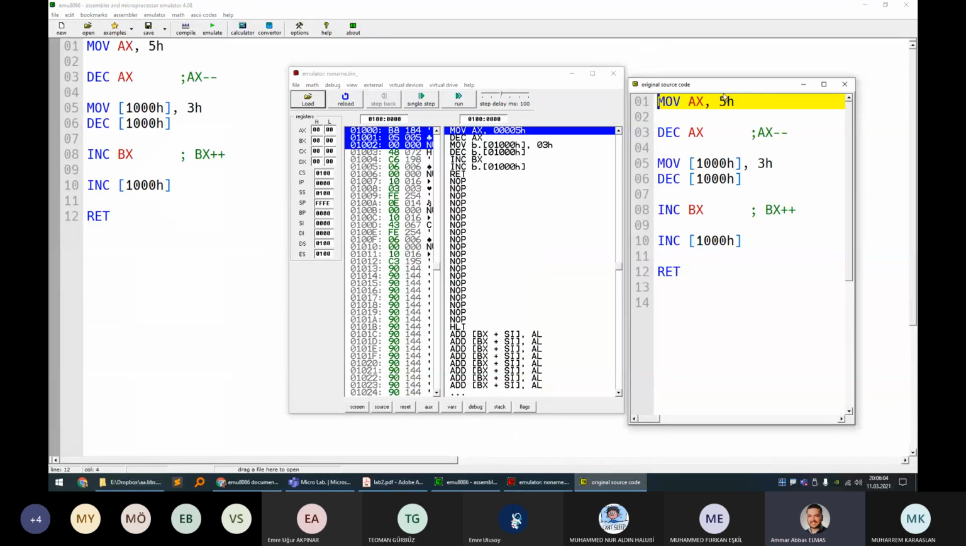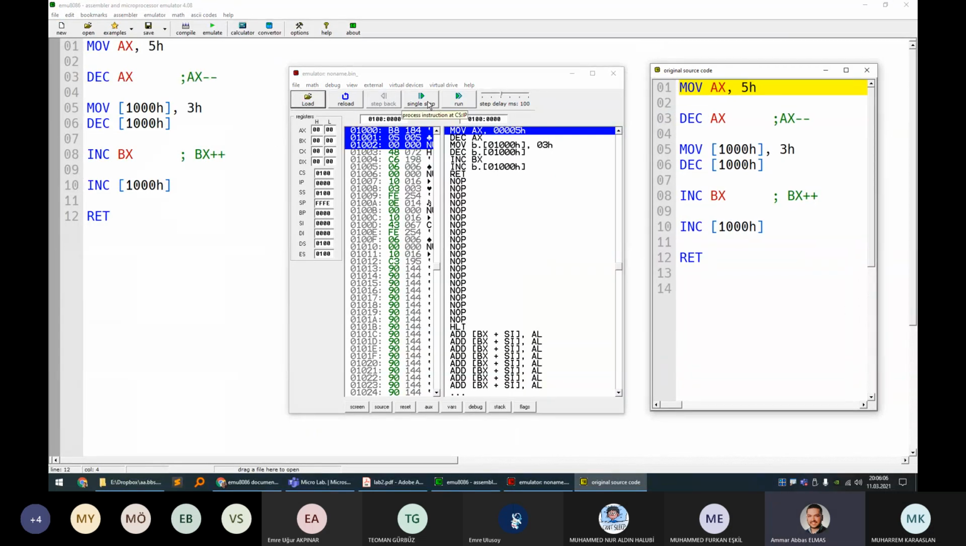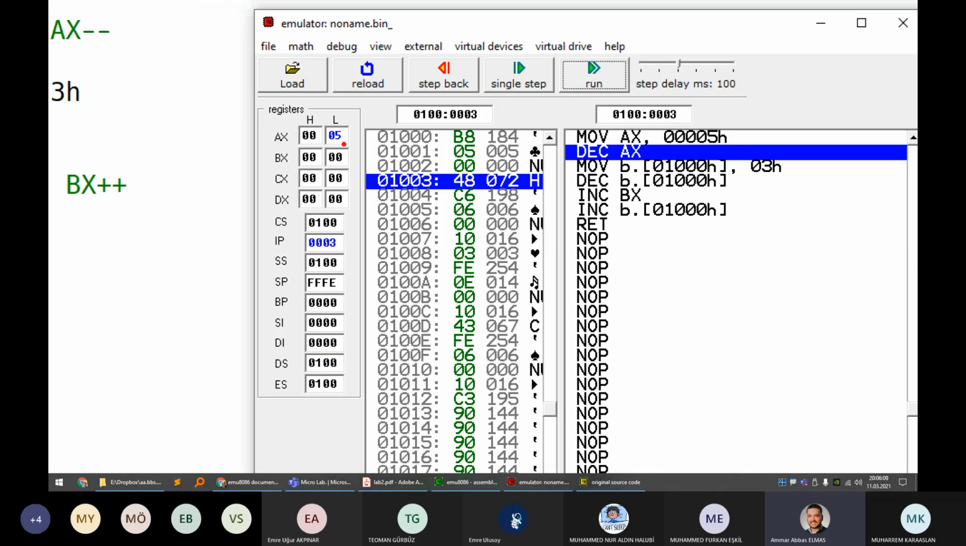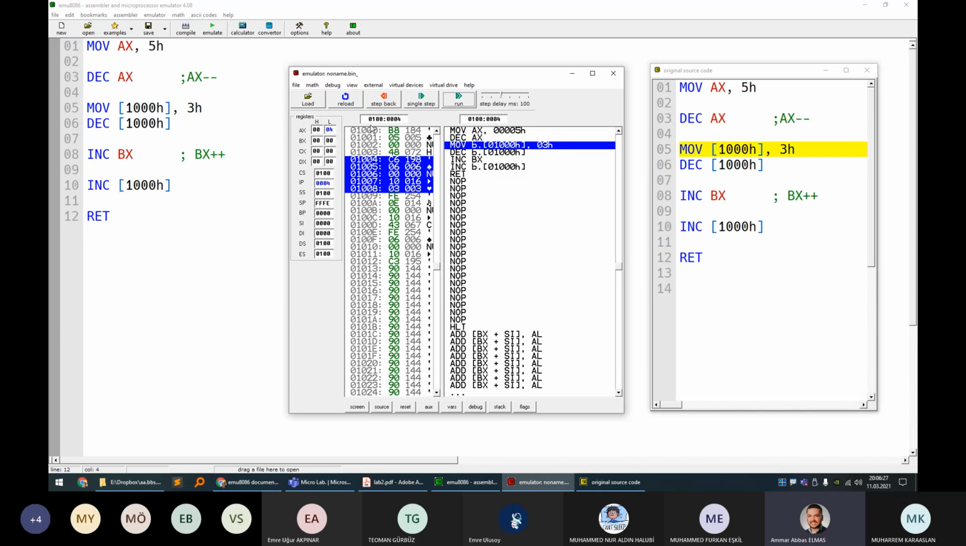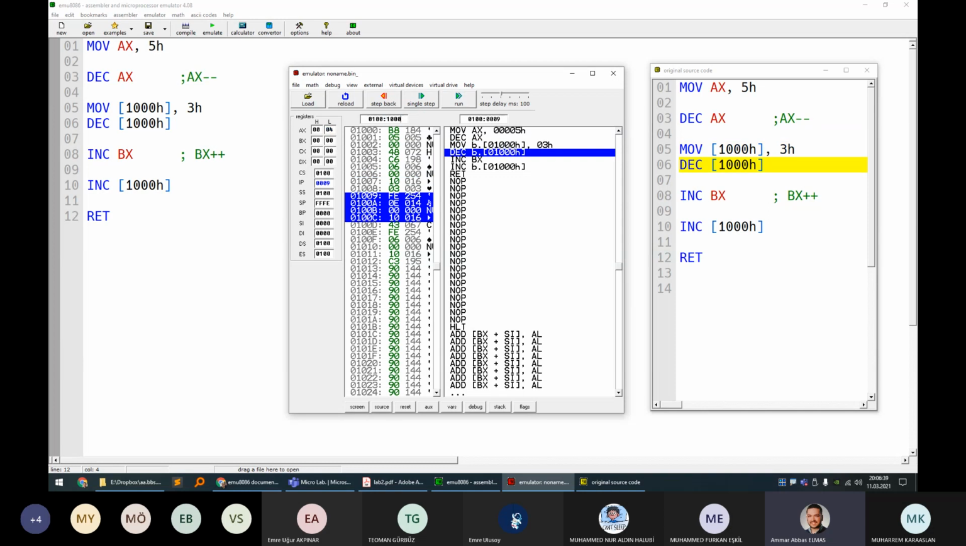Okay. We put 5 to AX. AX is 5. Remember, updated values will be brown, blue. So instruction pointer and AL are updated. Decrement AX. We are saying that AX minus minus. Decrement AX, so that AX becomes 4. Did you catch that? It's reduced by 1. Okay, now we put 3 in 1000H.